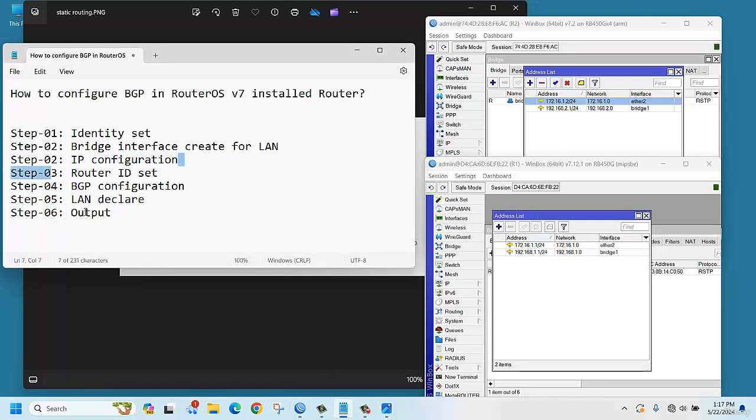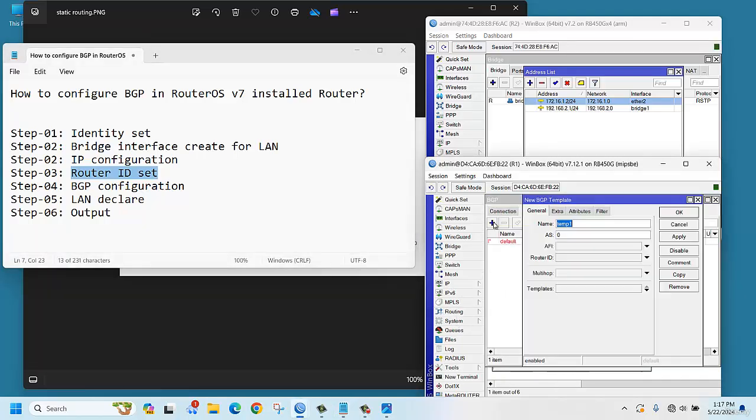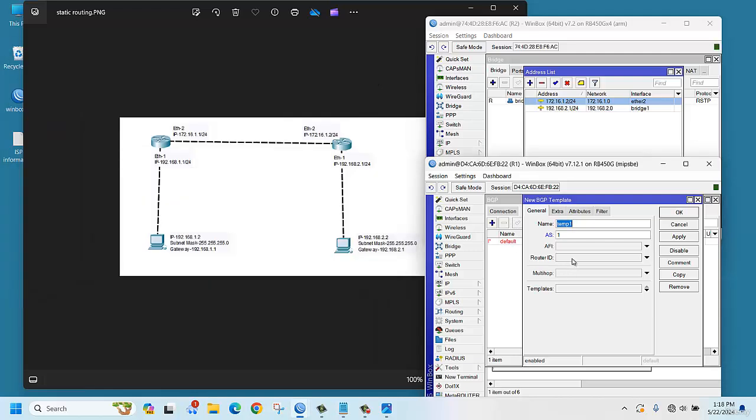Those steps are done. Now set the router ID. Go to Routing, then BGP, go to Template, and click plus. Our AS number is 1, and we can give the router ID here, like 172.16.1.1. Apply, OK. We are using our point-to-point IP.